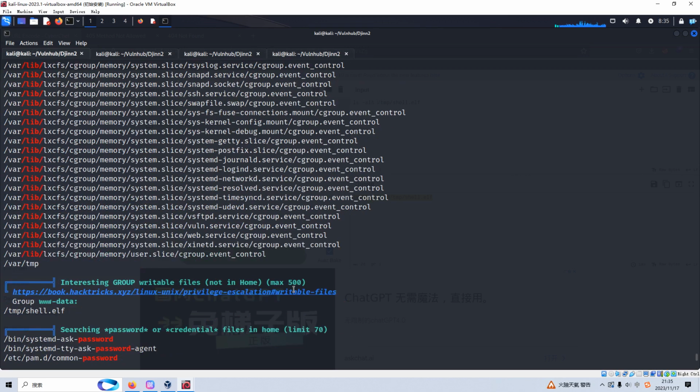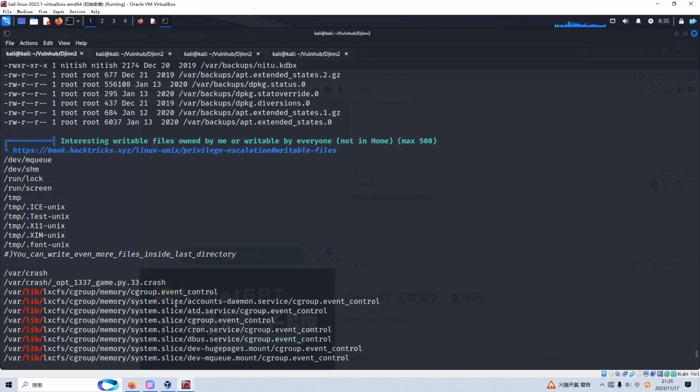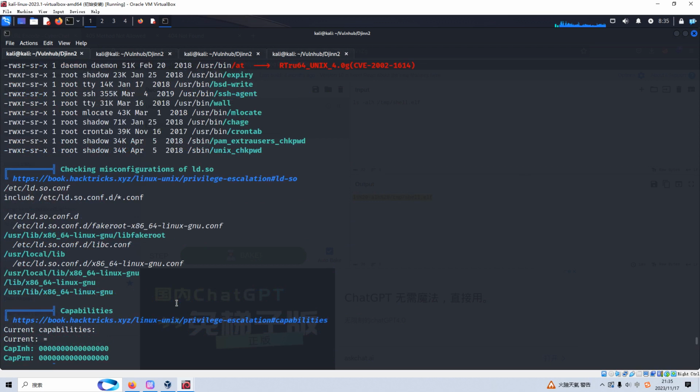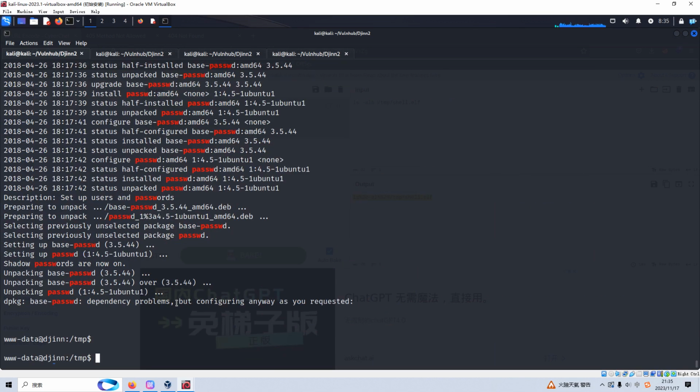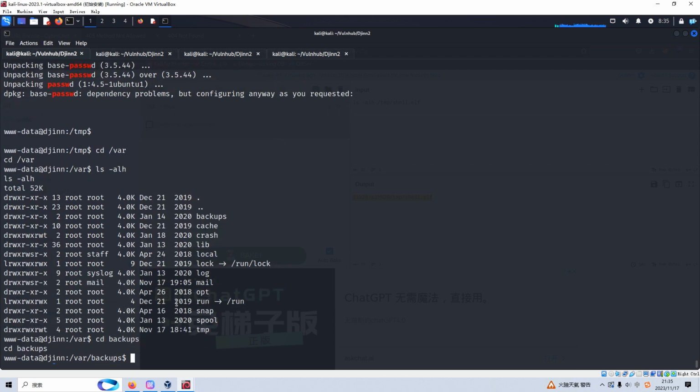However, in this case, although we got the creds here, I think we have already downloaded this file through the FTP service. So, okay, let's scroll up to see whether we can find some interesting information. However, we cannot. So maybe we need to do further enumeration manually. For example, we can go to the var directory, in the backups. This backups directory is very important. Usually, we need to enumerate this directory manually, and we can list files.